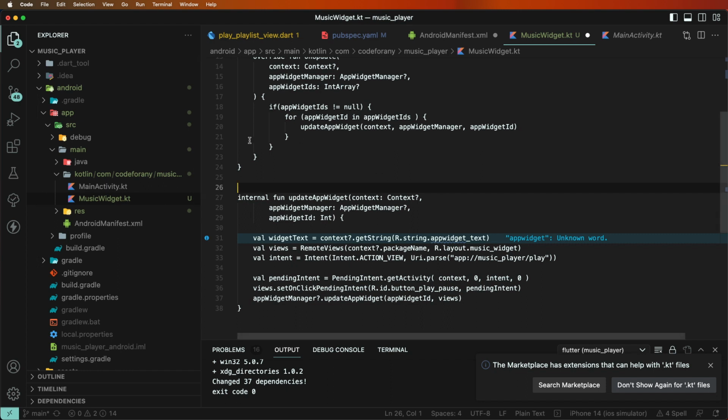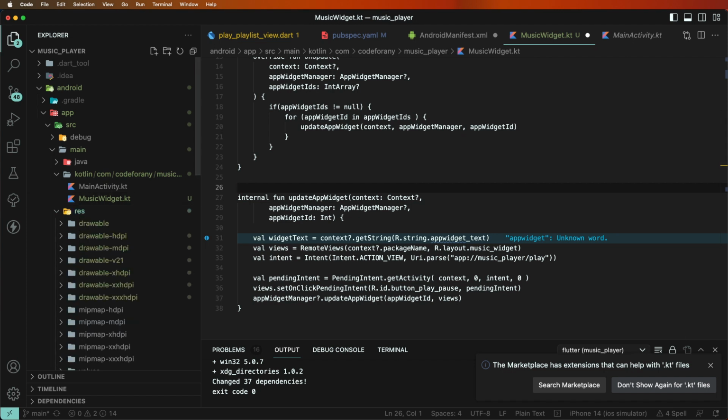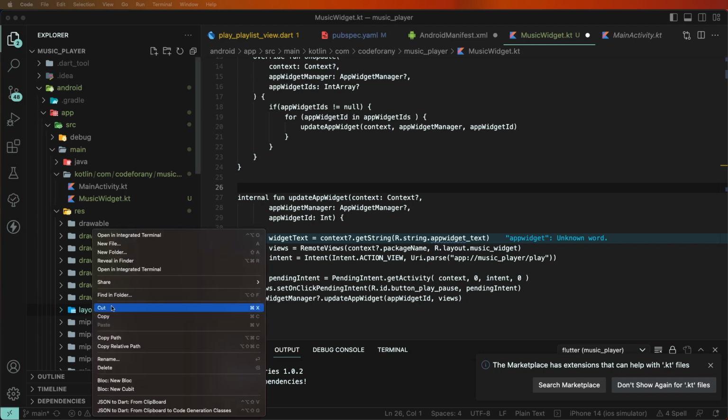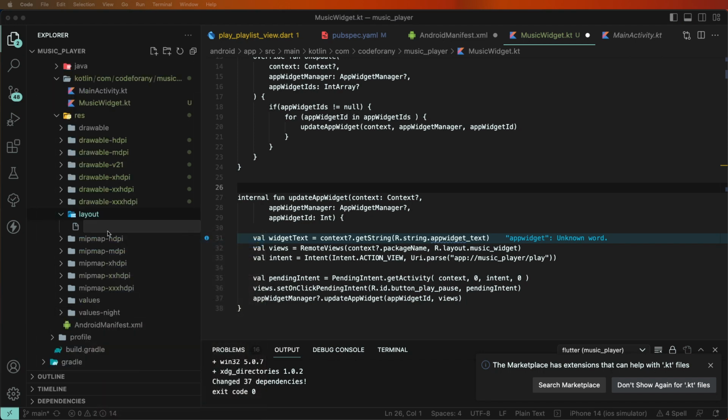First of all, inside the resource folder we need to create a new folder for the layout. Create new folder, write down layout. Now create a new file, write down music widget.xml to create it.